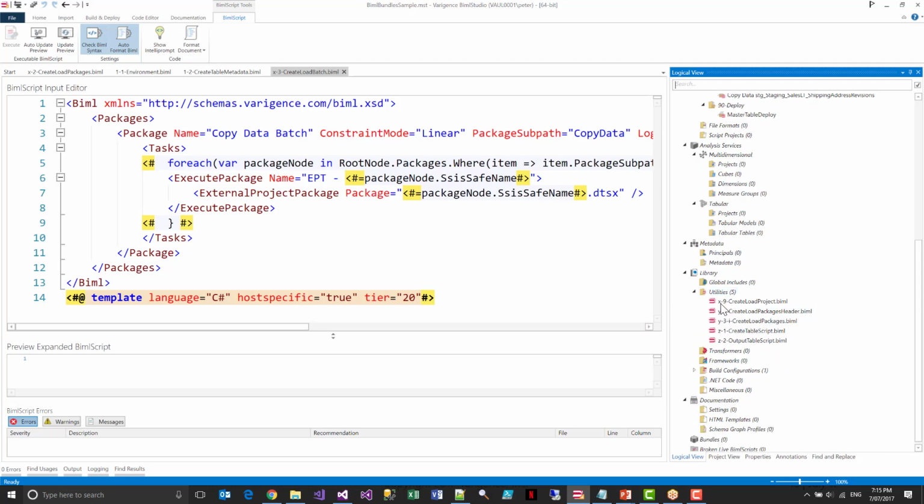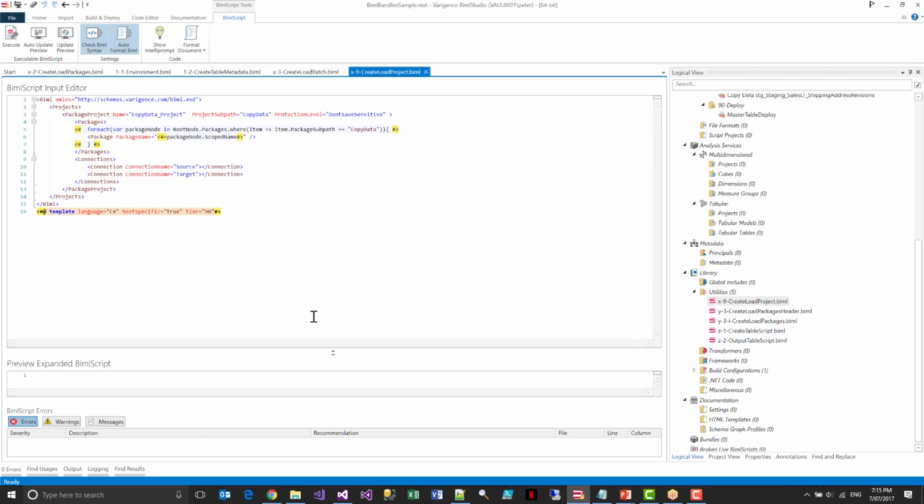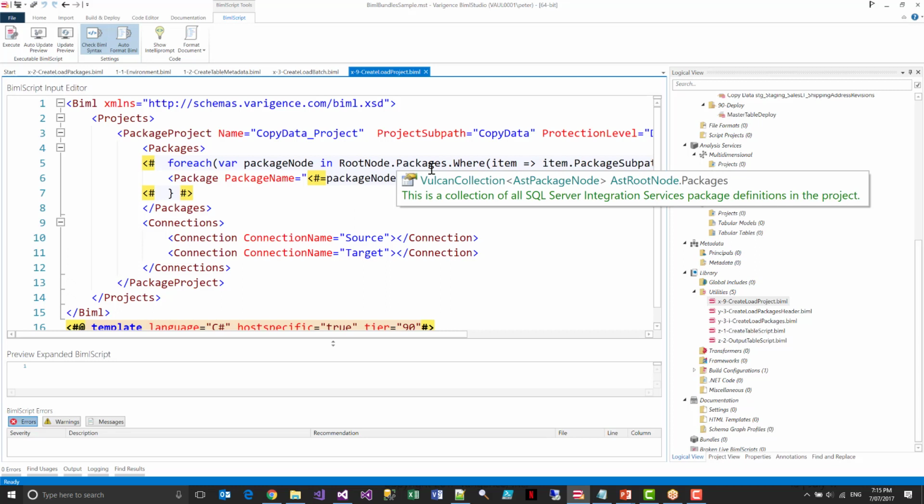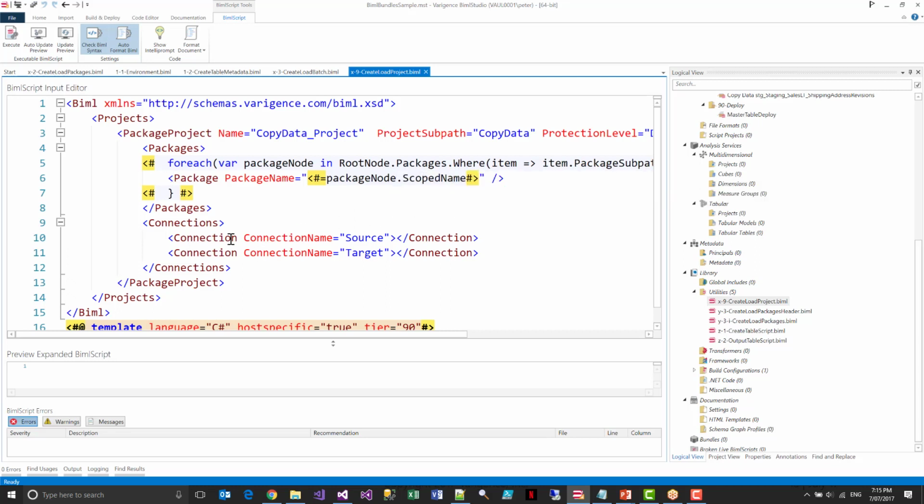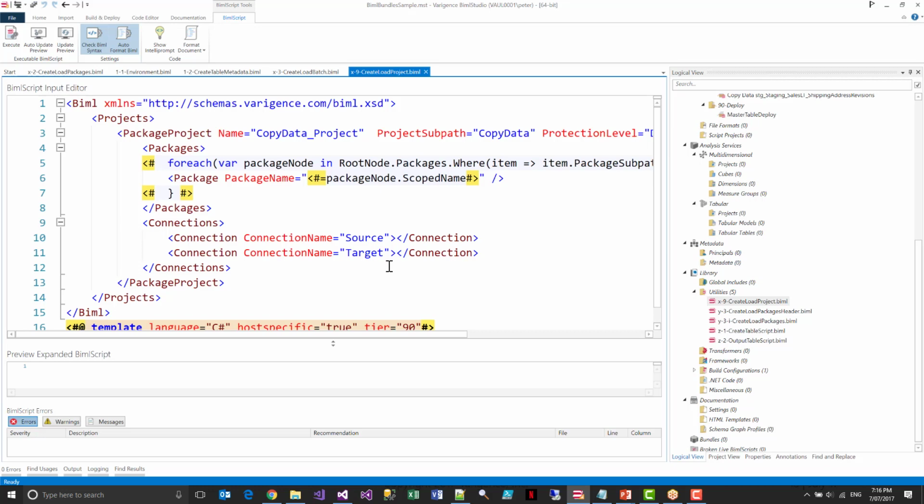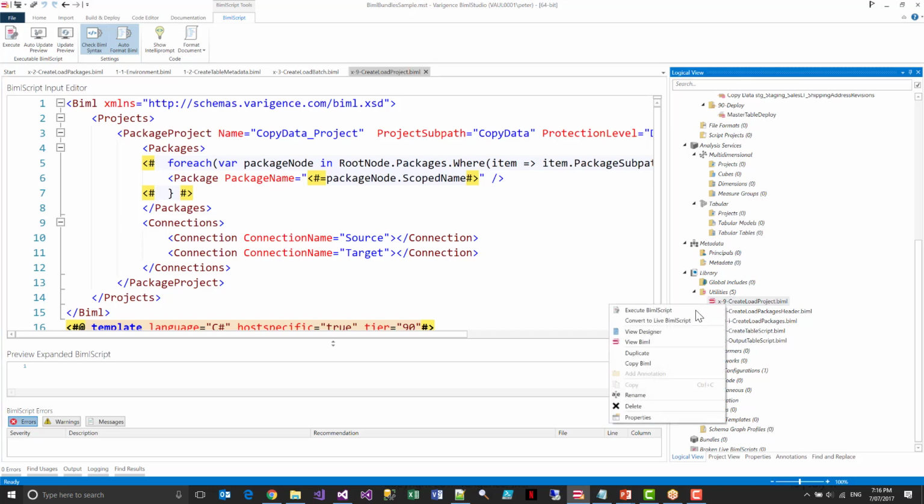And then last but not least, I'm going to create a project. And again, not a lot happening here. Again, going through all the root node, the packages, creating a package, and then just hard coding the connections here. So I've kept the hard coding in here. Again, if it's a metadata driven project, you'll have all of this hooked up to your metadata. So I'm going to convert this to live.